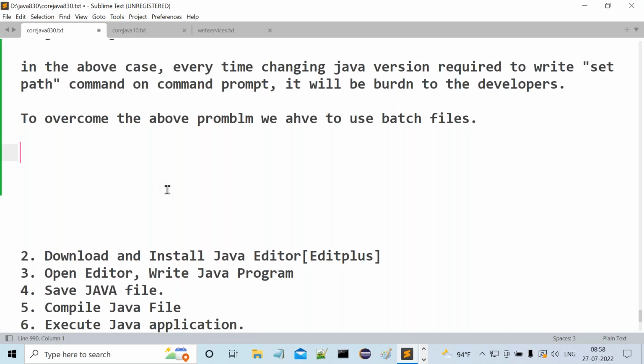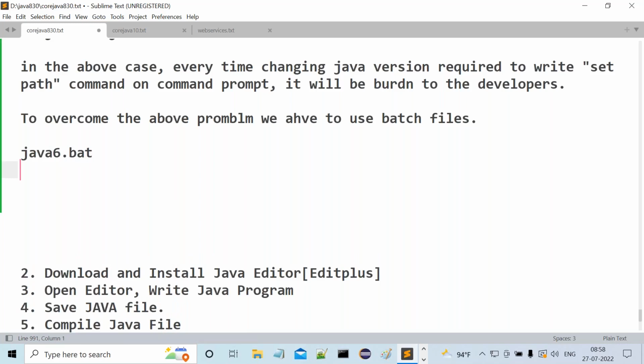Then how are we able to do that? For example, take java6.bat. How are we going to prepare that? Simply take a text file and save the text file with the .bat extension. Save the text file with what extension now? .bat extension. Automatically, 3 batch files we are going to create.